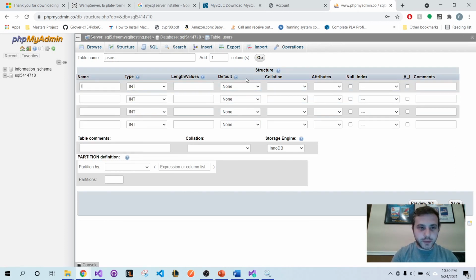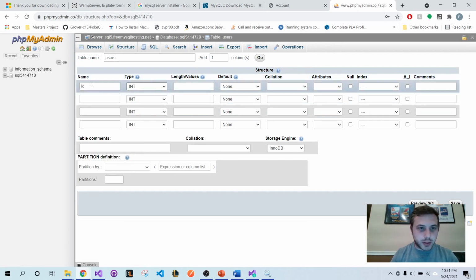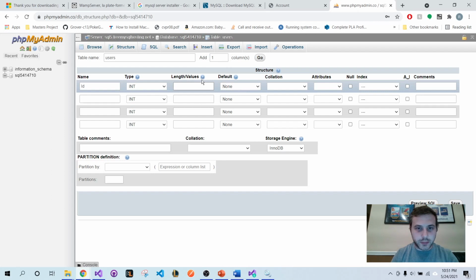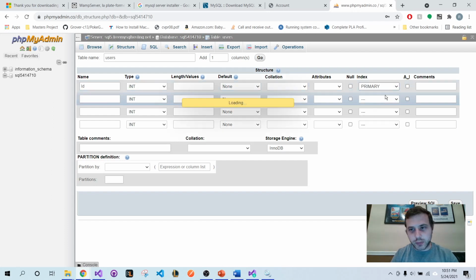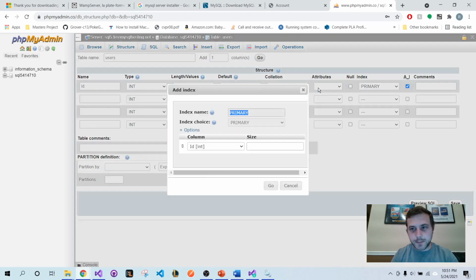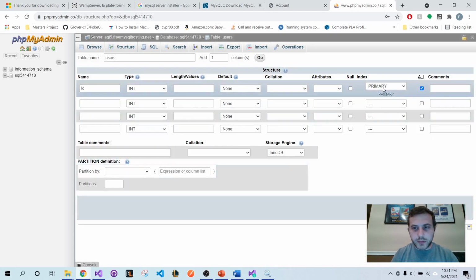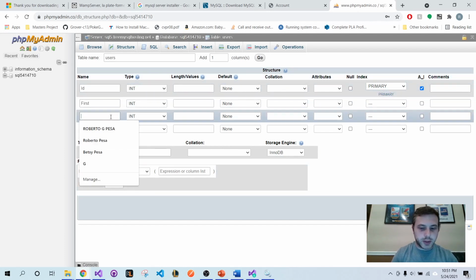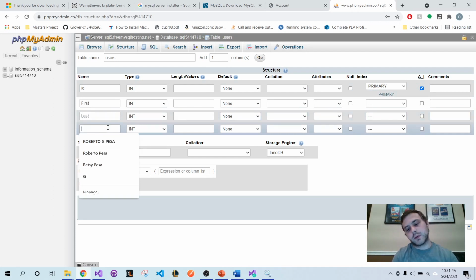Okay. Click go. Now we're here, so we'll type ID. This will be an int. Length, I think we can leave the same, otherwise we might have to put 11 here. Say that this is a primary key, auto incrementing. So this is a primary auto incrementing key. Here we said that we were going to call this first name, this is for last name, and this is for grade.